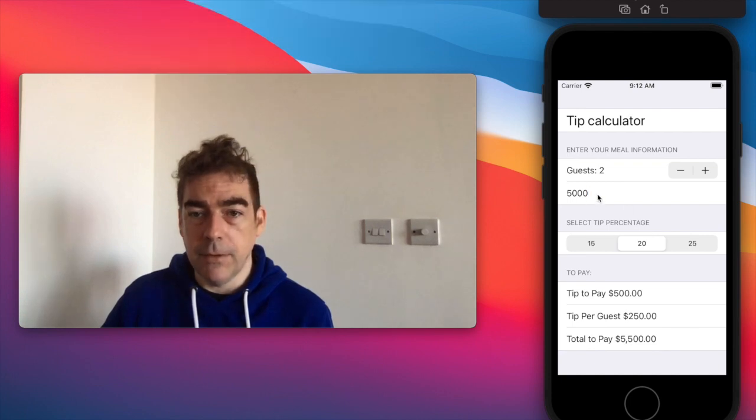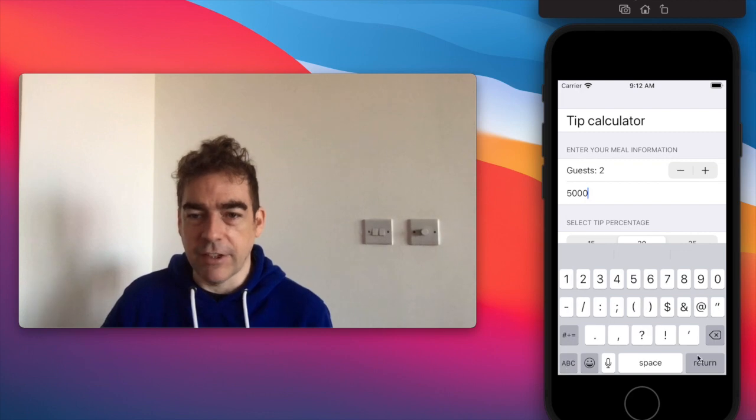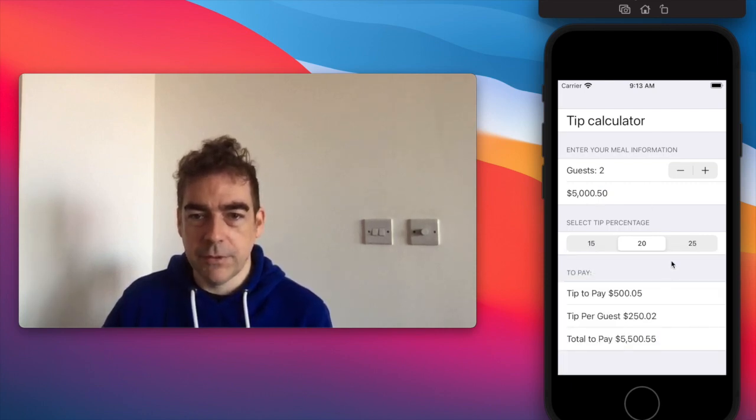use the software keyboard, it doesn't allow any of the other characters, and hopefully we can use a decimal point, and we can't have more than one decimal, so that's quite useful. So let's see how we might implement this.